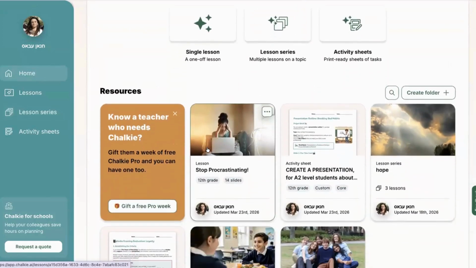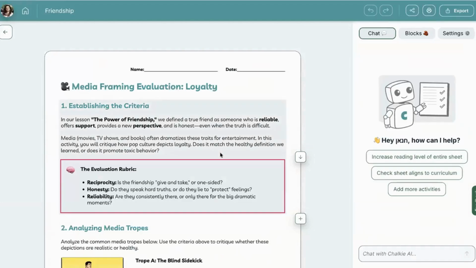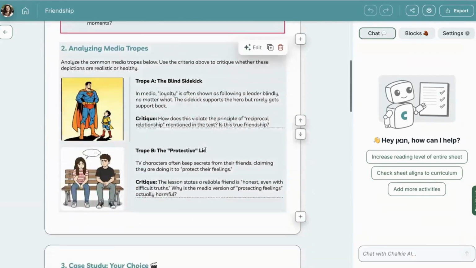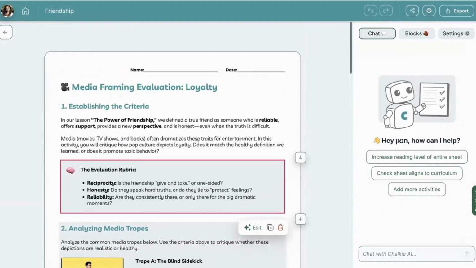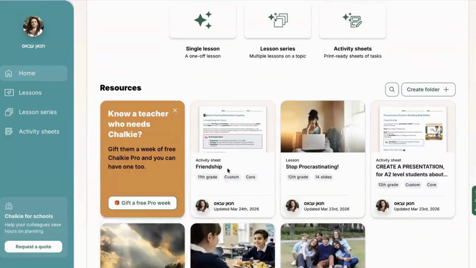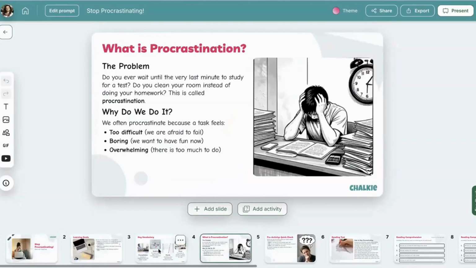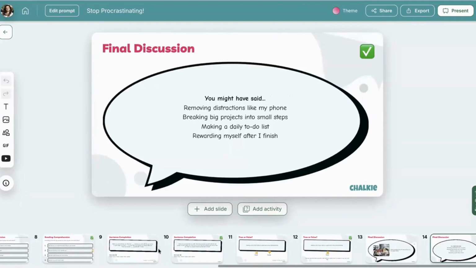Let's do something else. For example, the power of friendship. Again, this is the activity sheet. This is how it looks. It gives you media framing, evaluation, loyalty, and a really interesting activity here. Okay. Stop procrastinating. Here's the presentation. What is procrastination? And I only gave it the topic.